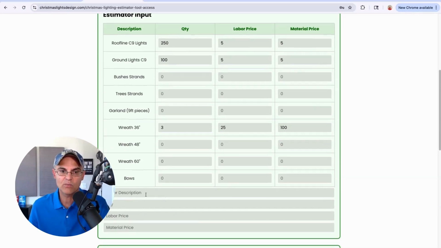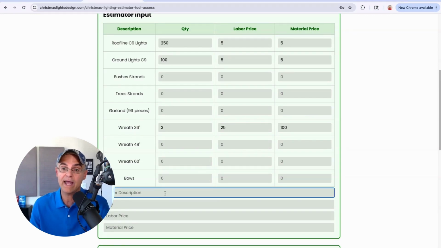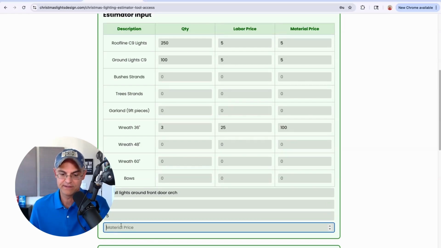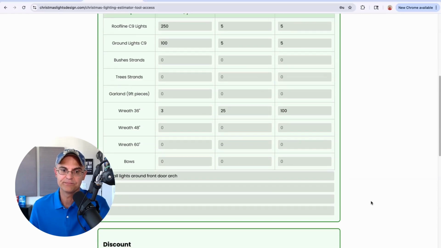And let's say, oh, wait a second, I don't see anything here for windows or arch, but I want to add some lights around the arch. So how about I say install lights around front door arch. And let's say there's 30 feet for that, and we're going to charge $5 for that, $5 for material.